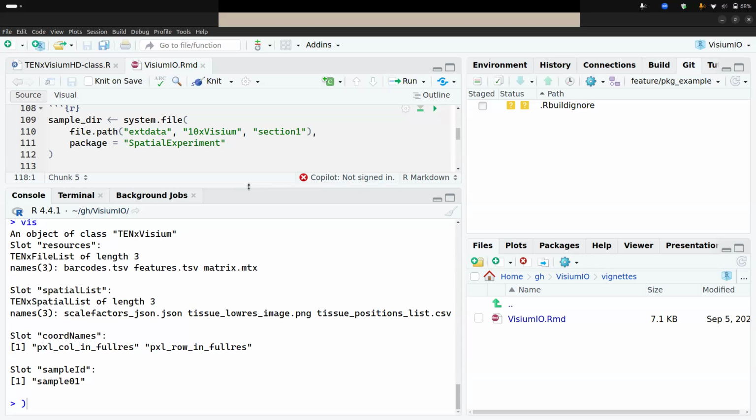So you can see that this 10X Visium inherits from the 10X file list, and it also has a spatial list component to it that has a 10X spatial list, so it knows how to import all of that data.